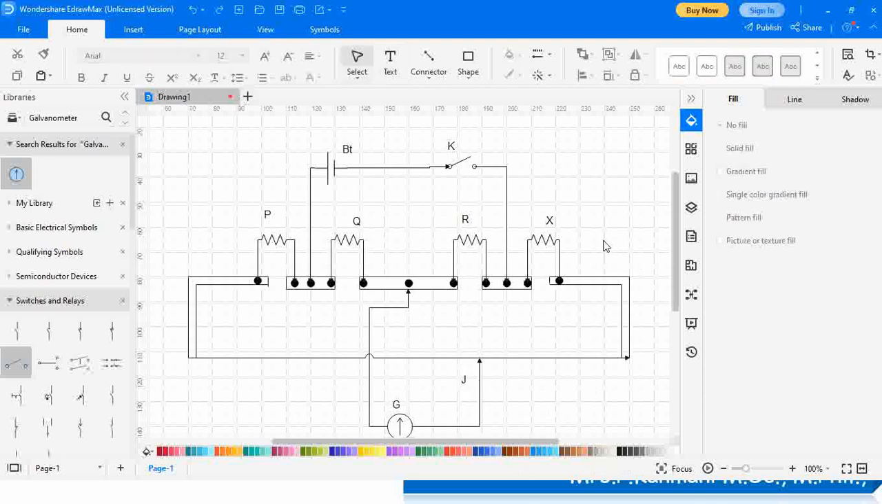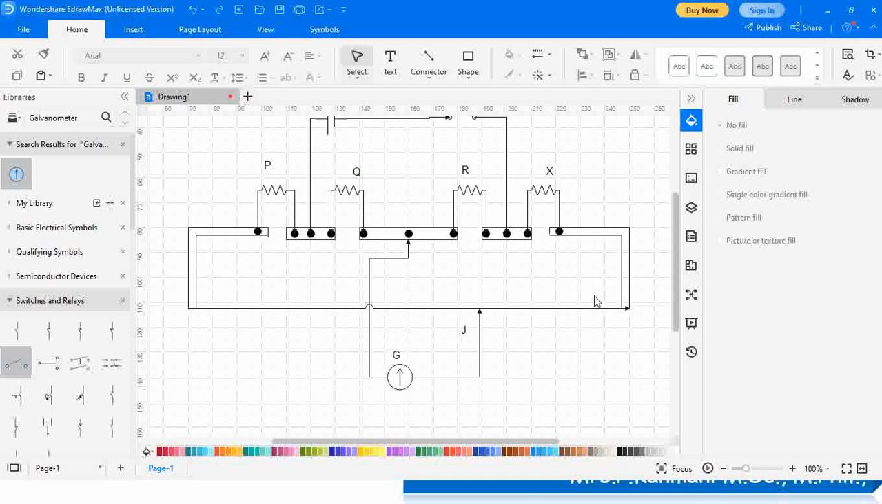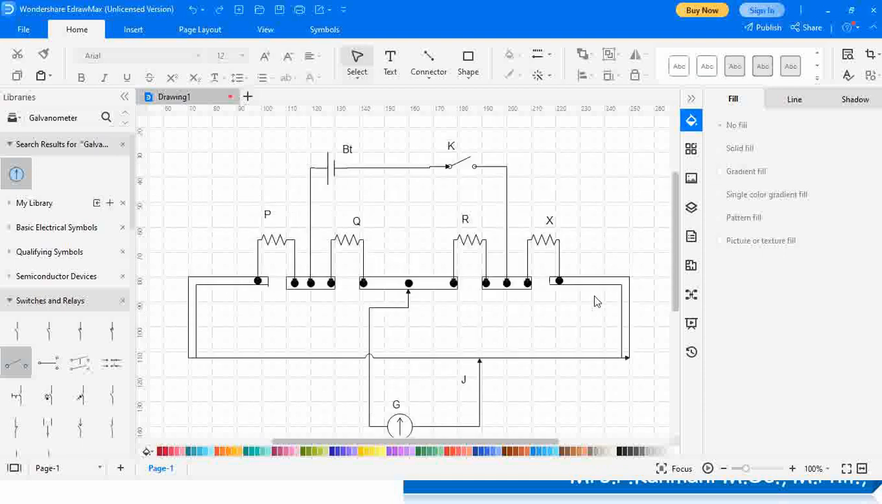Okay, we have successfully drawn the carry fast bridge circuit using Edraw software and labeled them. So only one thing is, if you want a jumper, you have to connect only with the connector, go with the straight connector. So we have finished up.